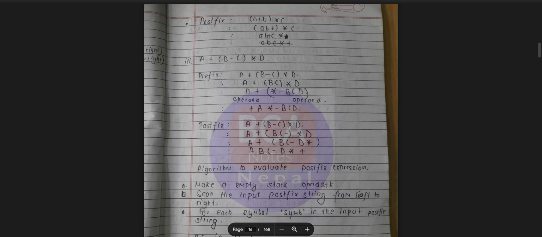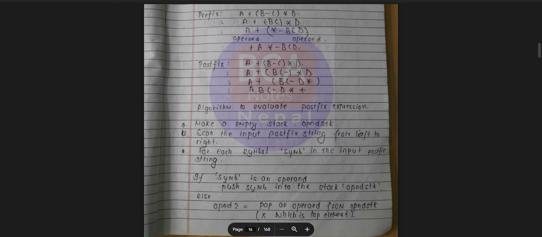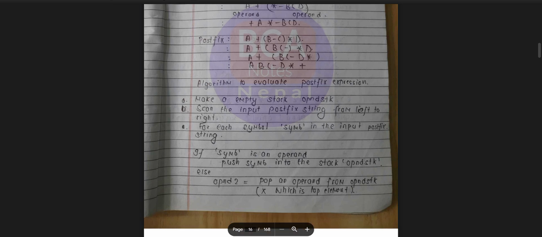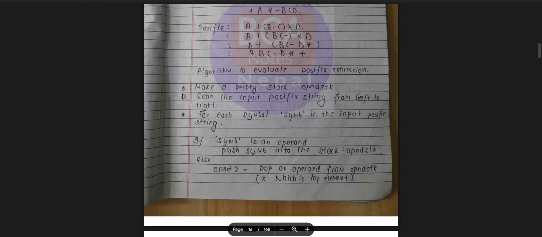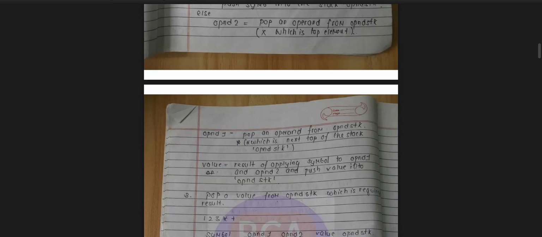Algorithm to evaluate a postfix expression: make an empty stack. Scan the input postfix string from left to right. For each symbol in the input postfix string: if the symbol is an operand, push it into the stack. If the symbol is an operator, pop an operand from the stack, which is the top element, as operand 2, and pop another operand from the stack, which is the next top, as operand 1. Compute the value resulting from applying the symbol to operand 1 and operand 2, and push the value into the stack. Finally, pop the value from the stack, which is the required result.